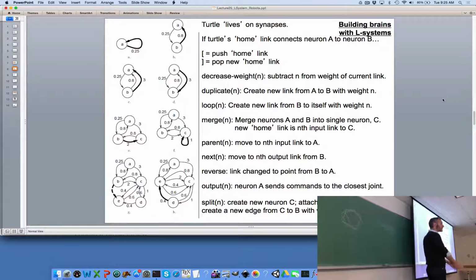Okay, turn to your neighbor. Imagine this is the starting neural network. Which command did the turtle execute to turn this into this? What command did the turtle then execute to turn this into this? And see how many of these you can figure out. Make sense? Okay, I'll give you a couple minutes and let's see what you come up with.